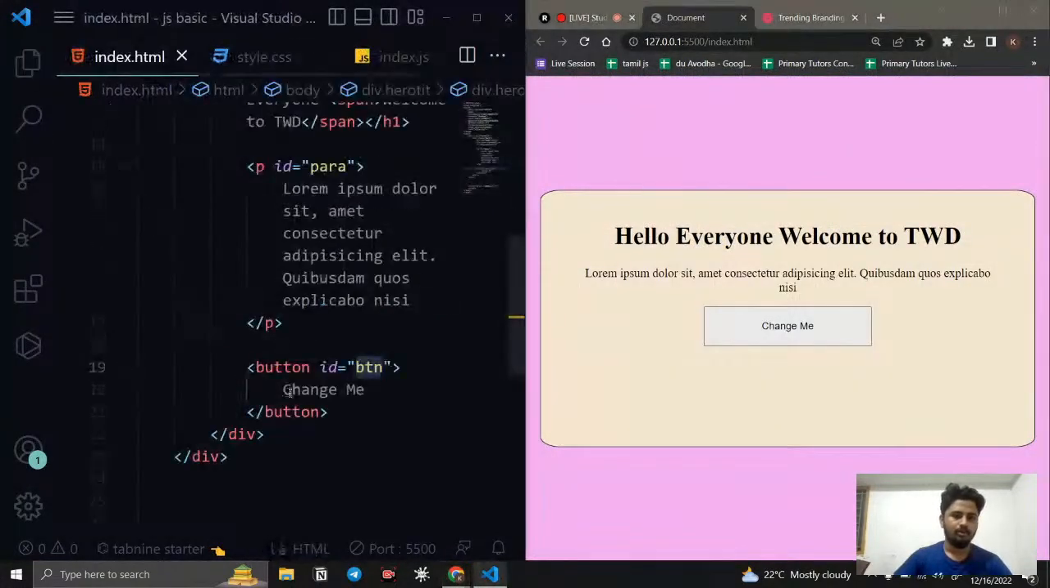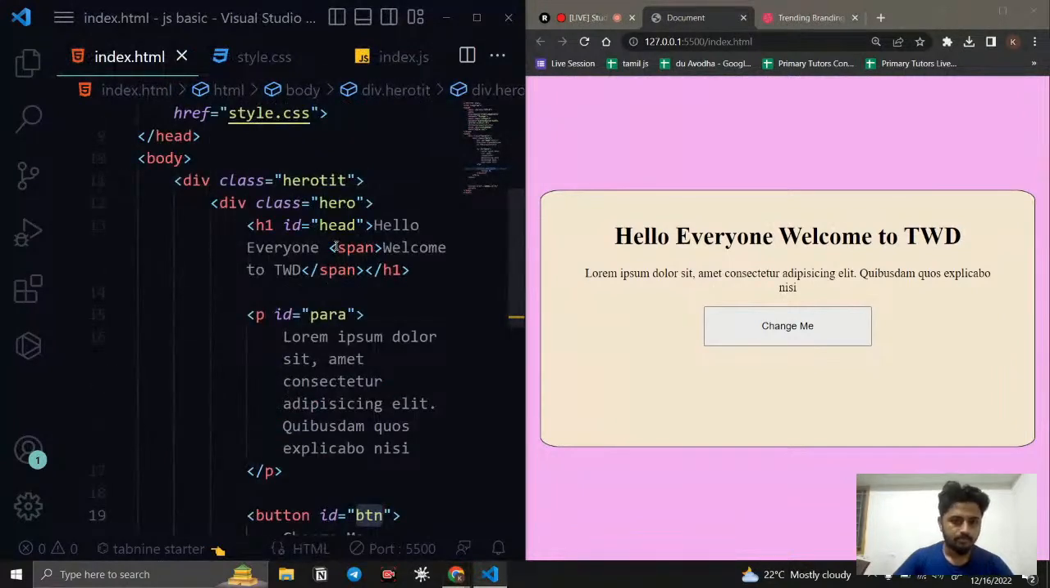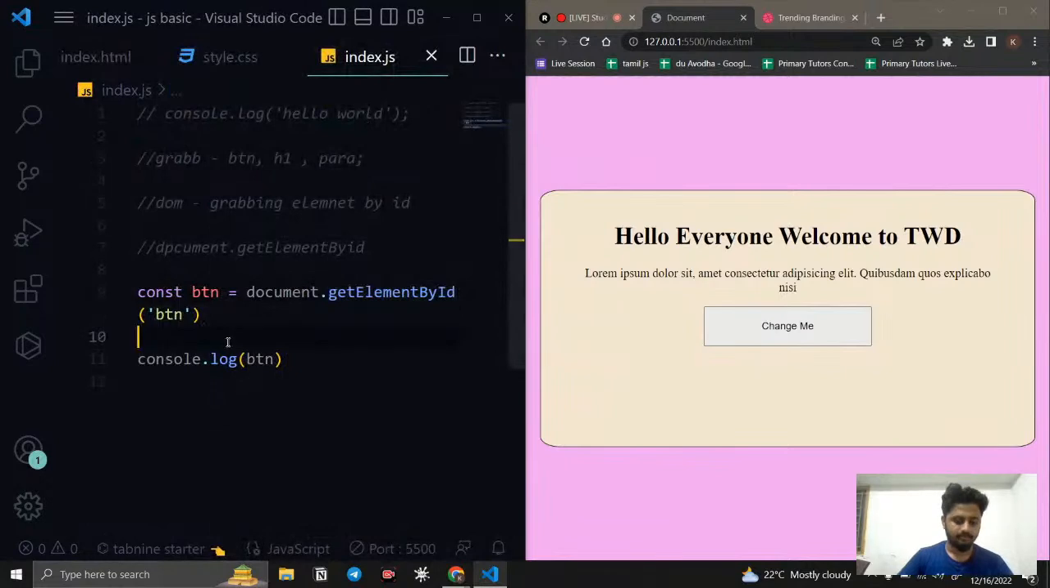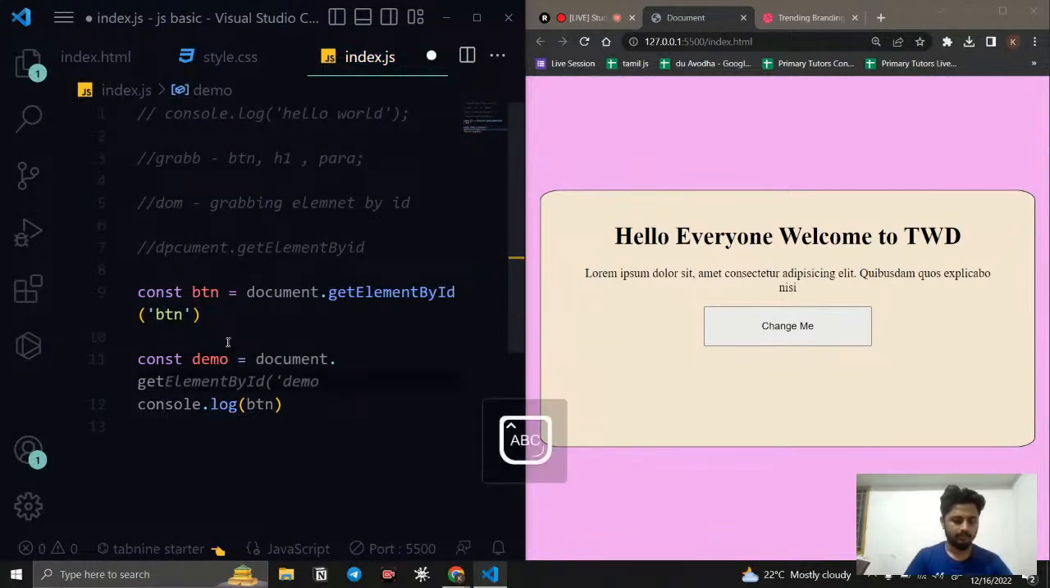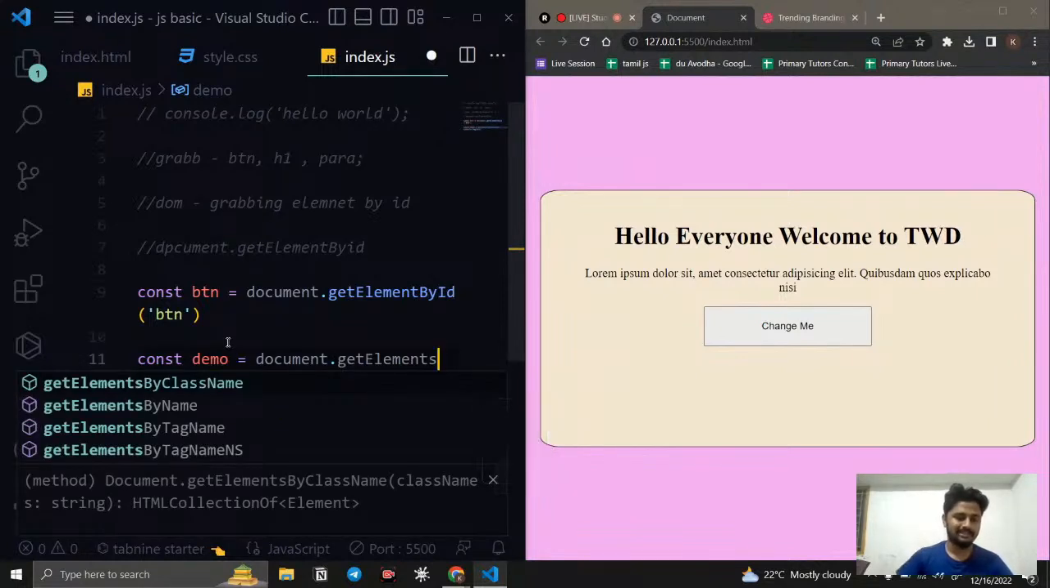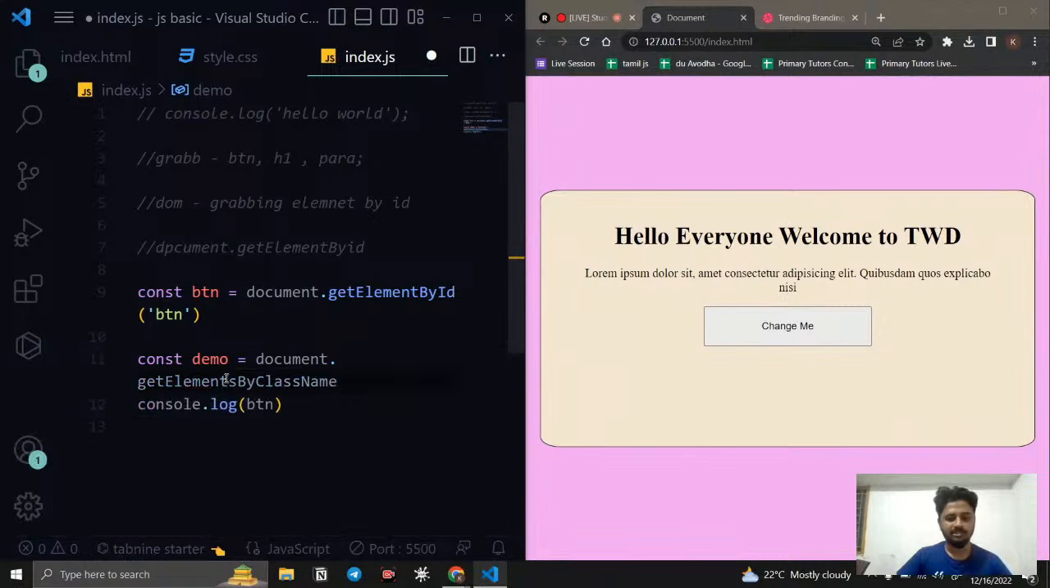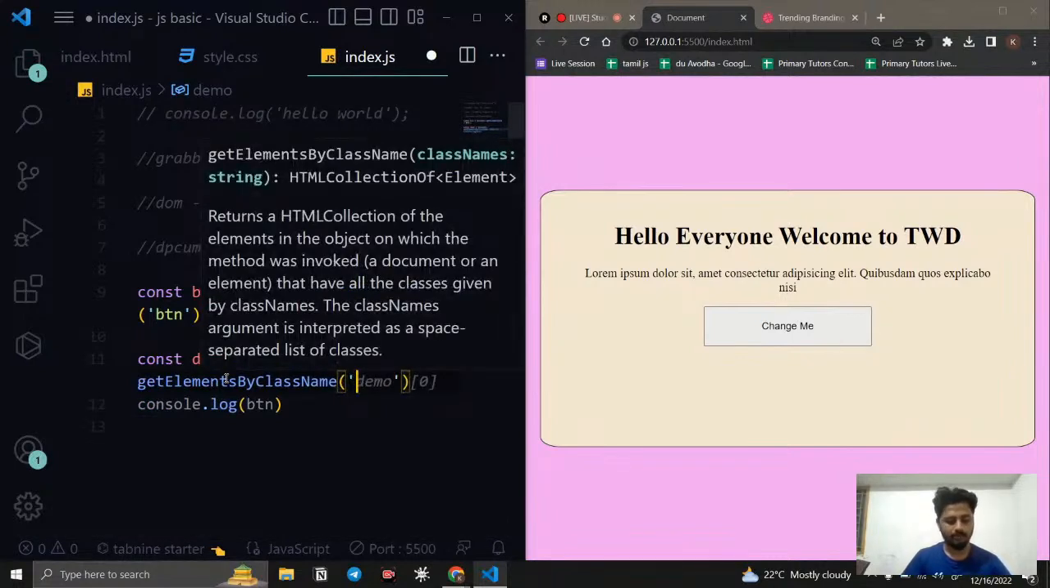For example, where we have the class, we have this one. If I'd like to grab this one, I say const demo equal to document dot getElementsByClassName. You can see this method. By using this, you can grab that one.